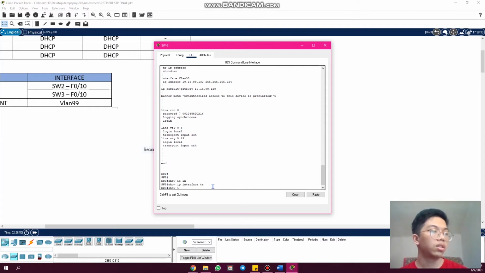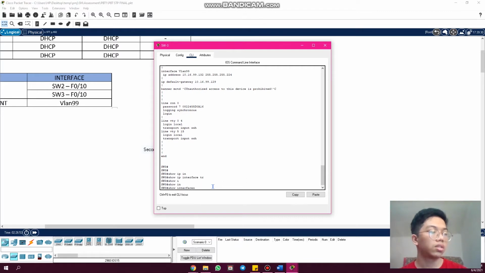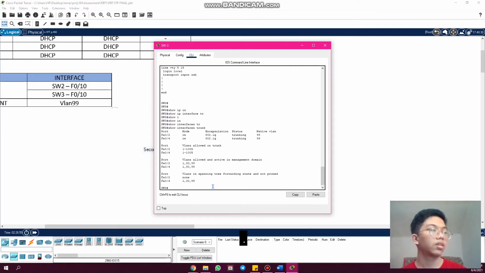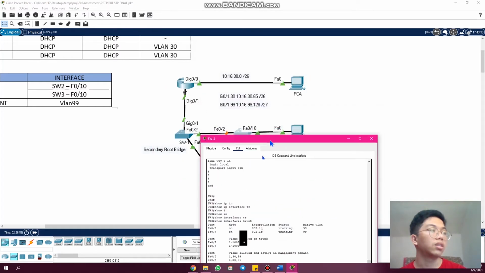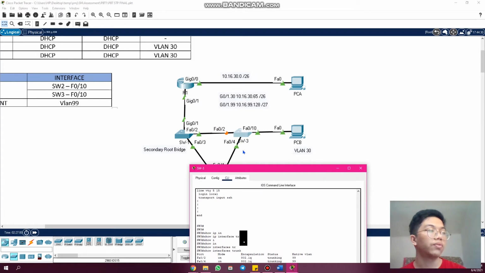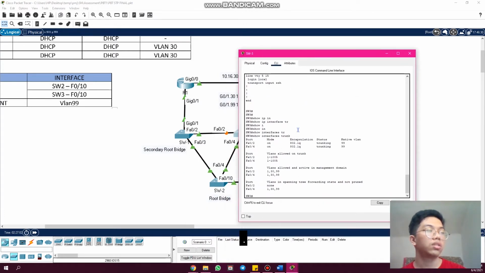Show interface trunk. Okay, so as you can see, the ports are F0/2 and F0/4. So as you can see, the status is trunking, then native VLAN 99. So as you can see here, native VLAN 99.